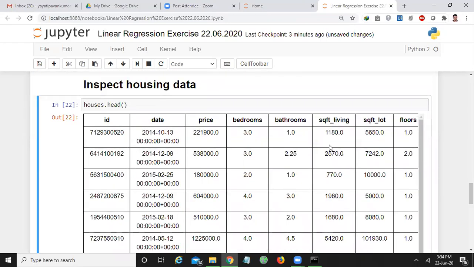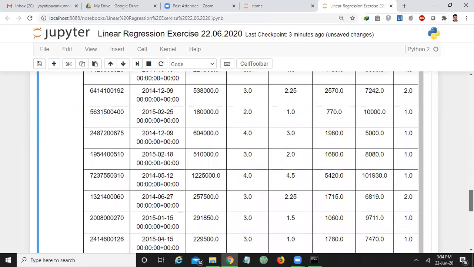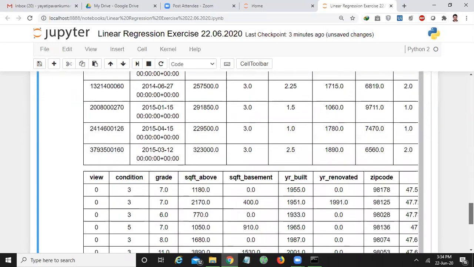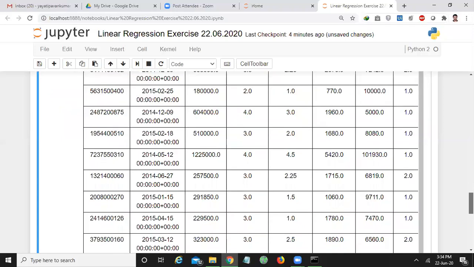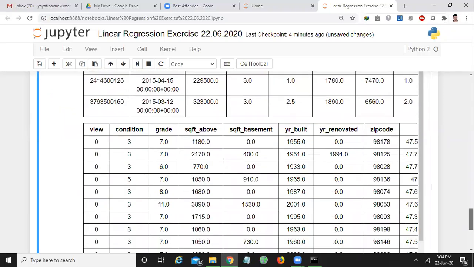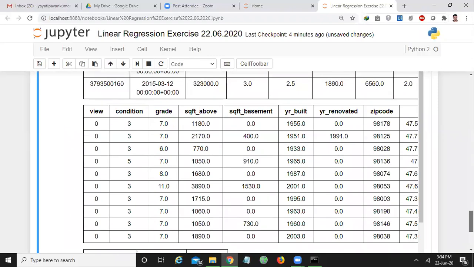These are the various columns that I have in my housing data. What is the price of the house? How many bedrooms are there? How many bathrooms are there? What is the living area? What is the living area SFT? What is the lot area SFT? How many floors are there? What is the grade? What is the condition? All these things. So many columns we have.